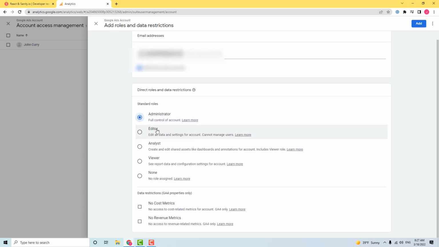Or, if there's some other reason to give them less access, then do that as well. But just look at the details for each of these and pick the appropriate one. So if it's an agency owner, you'll probably want to do administrator. Okay, and then hit add up here at the top right. And that should be it.